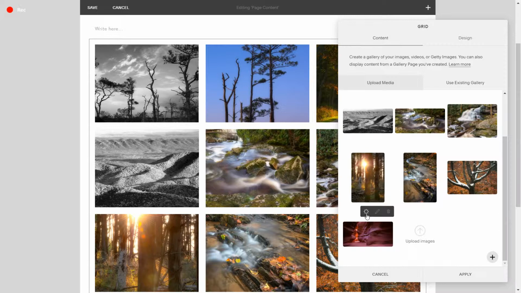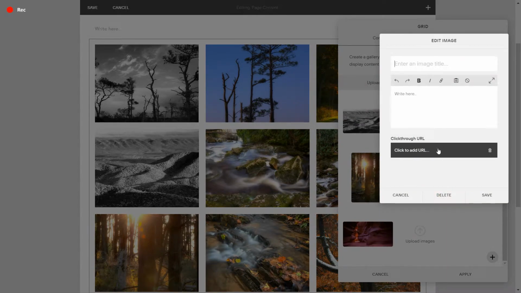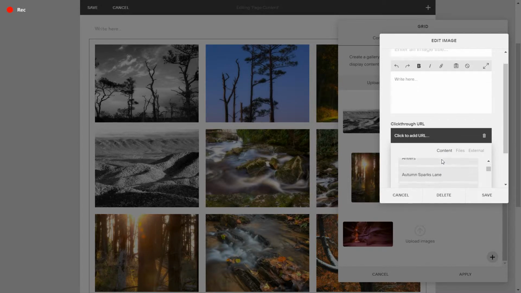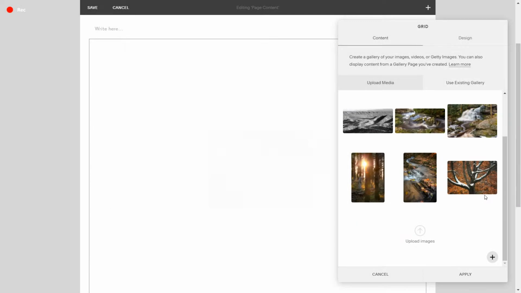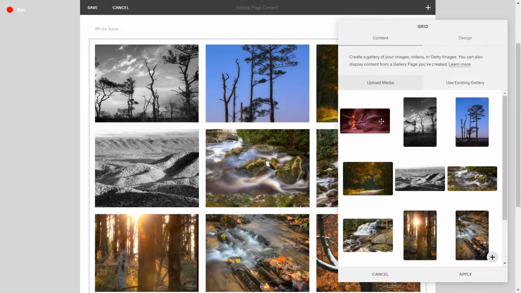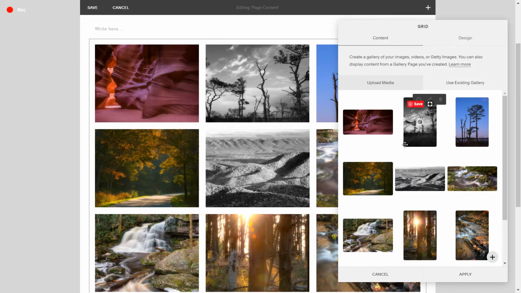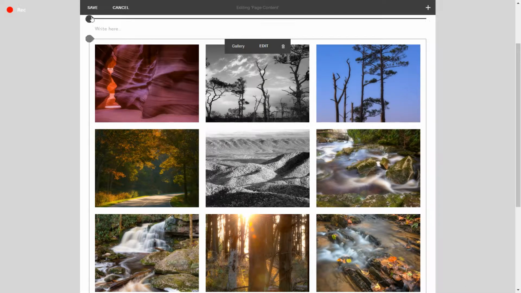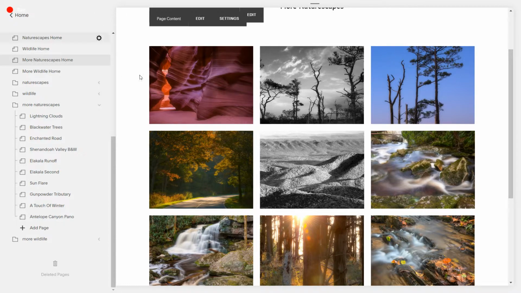So let's go ahead and edit the settings on that picture we just uploaded. No title. And let's connect it to Antelope Canyon Pano, right there. So that creates an active link, and let's go ahead and move it up to the top, so it's the first image we see. And we will apply those changes, and we'll save those changes.